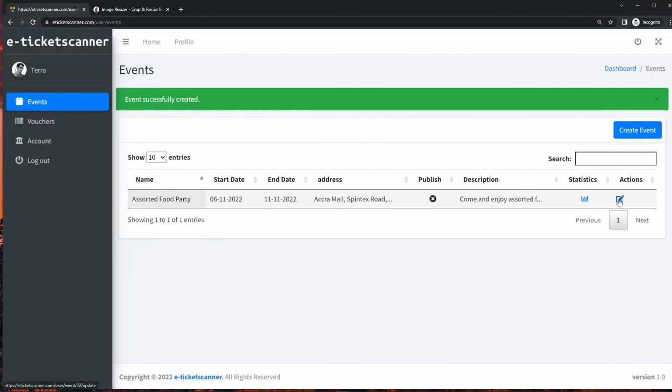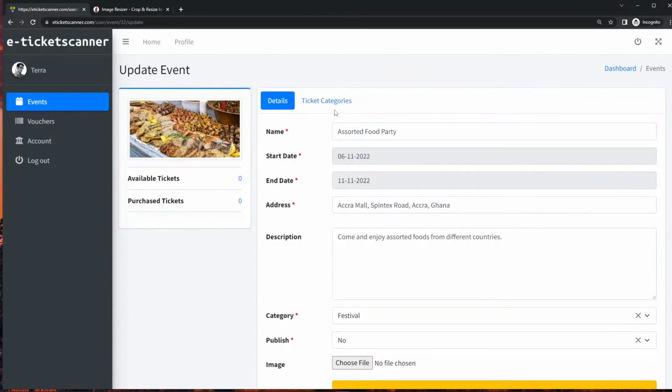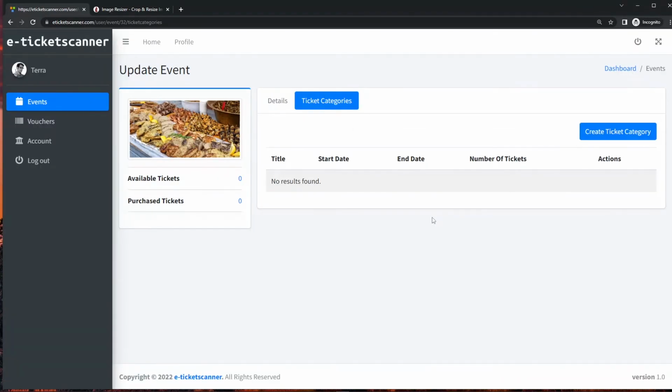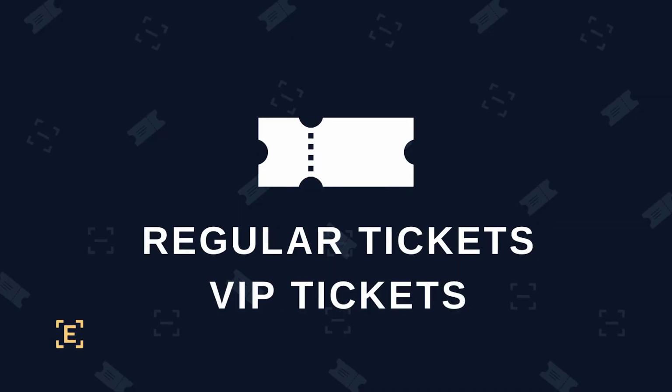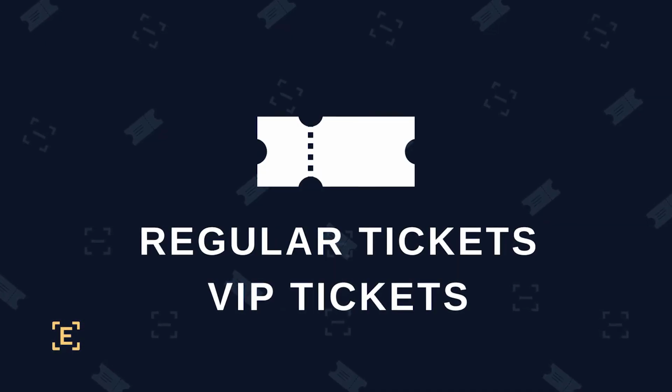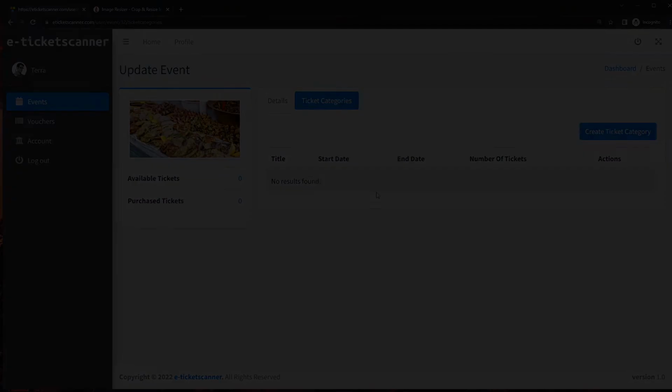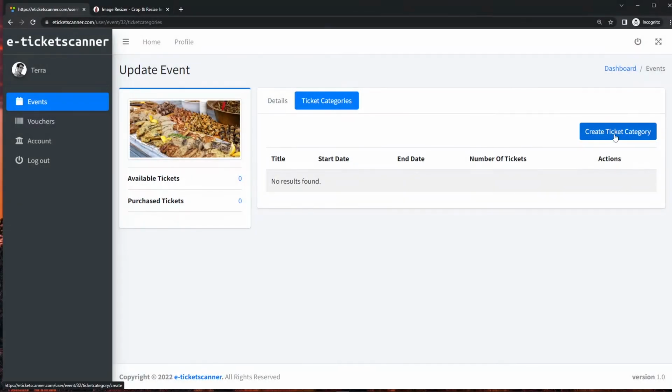So to do that, we choose to edit the event. And over here, we visit the ticket categories. Now having ticket categories is very useful. For example, you can create levels for your tickets, having regular tickets and also VIP tickets. So to create a category, we choose create ticket category.